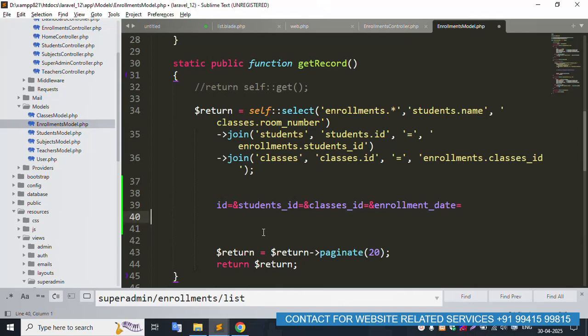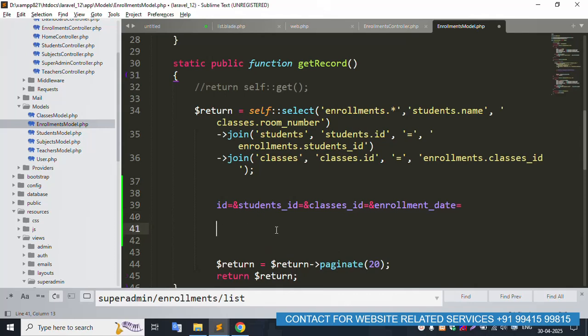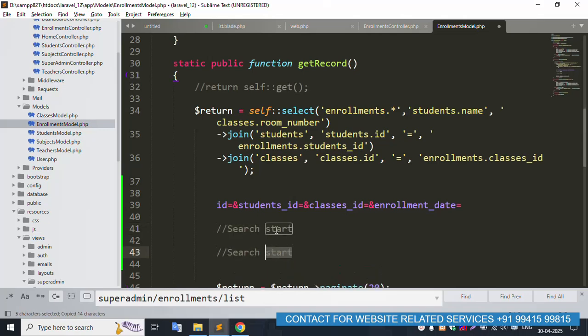Paste this here, step by step. Search start and end, if is empty, request.